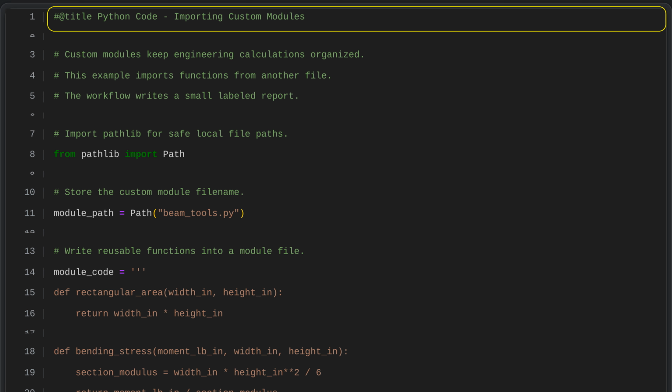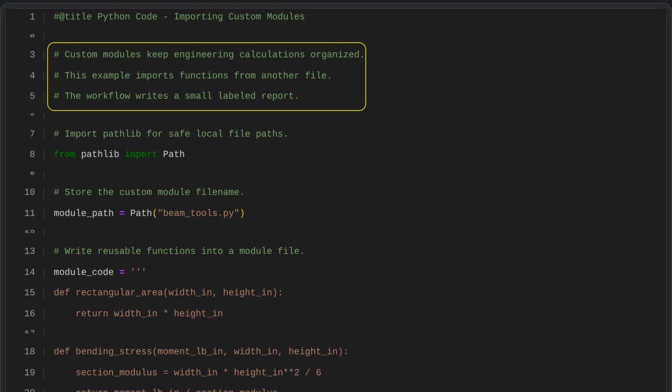Python code. Importing custom modules. Custom modules help keep engineering calculations organized by placing reusable functions in separate files. This example shows how to import those functions and use them to produce a small labeled report.